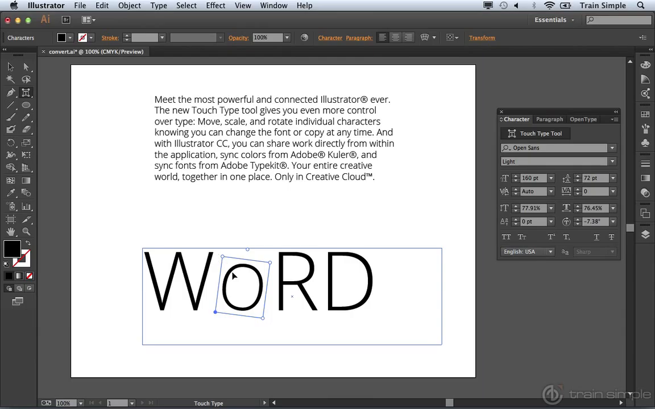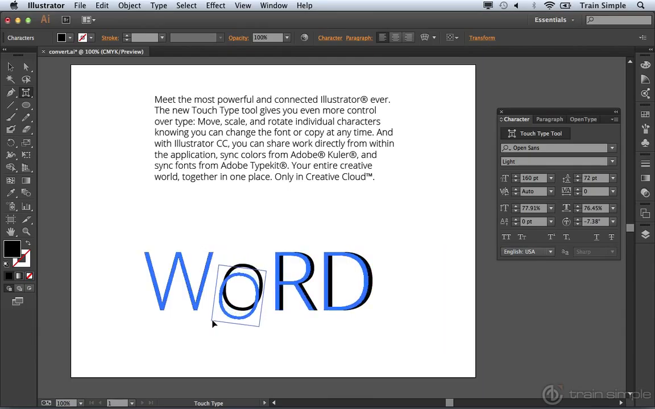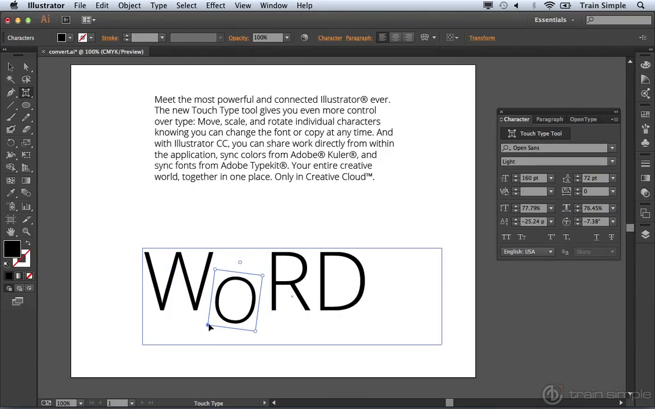You can also change the baseline by grabbing this solid circle down here towards the bottom. If you click and drag down, you'll notice you're changing the baseline there. So this really opens up the door to a lot of possibilities with your type. And if you enjoy working with text, like I said, this gives you fine control over each individual character.